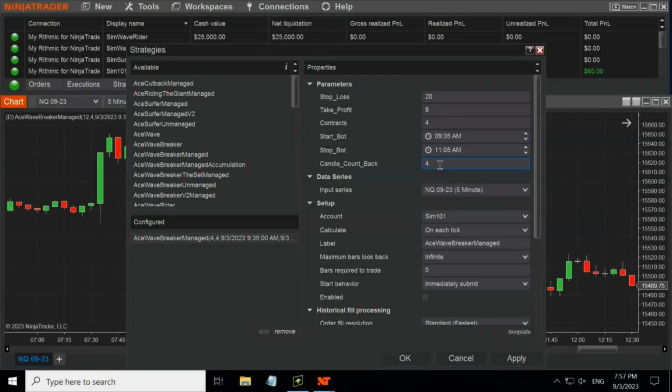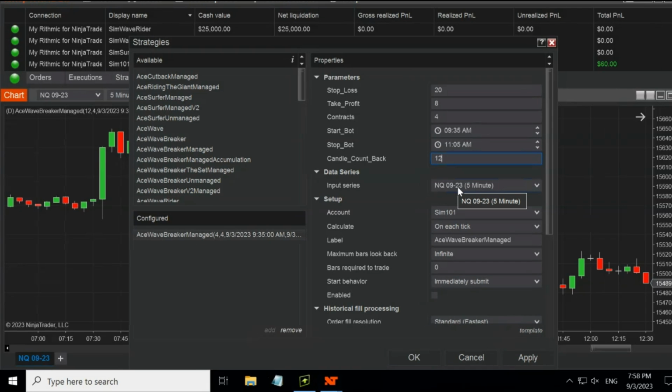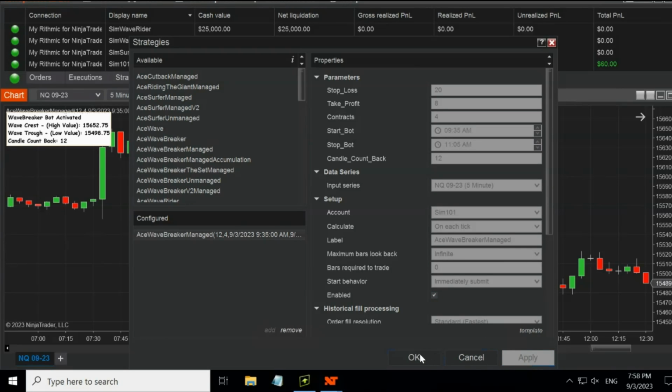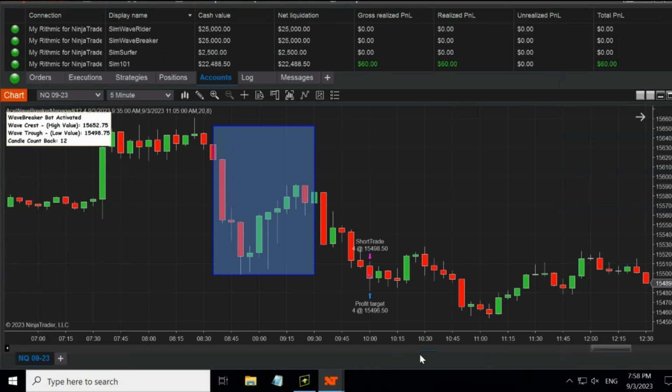Because I would like the wave of my bot to last for an hour, I'm going to look back 12 candles. It'll make more sense once we look at the chart why I chose 12. Okay, but I do have NQ5 and I'm going to run it on a sim account and I'm going to press enable, which will allow us to turn our bot on. I press OK. And now you can see that we do have our bot on the chart.